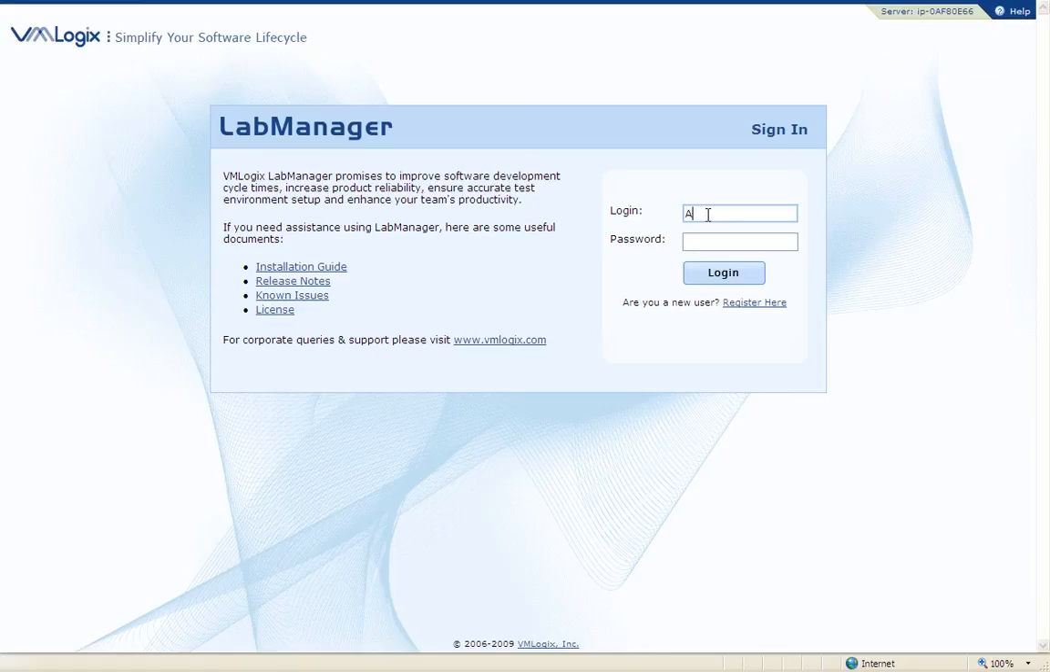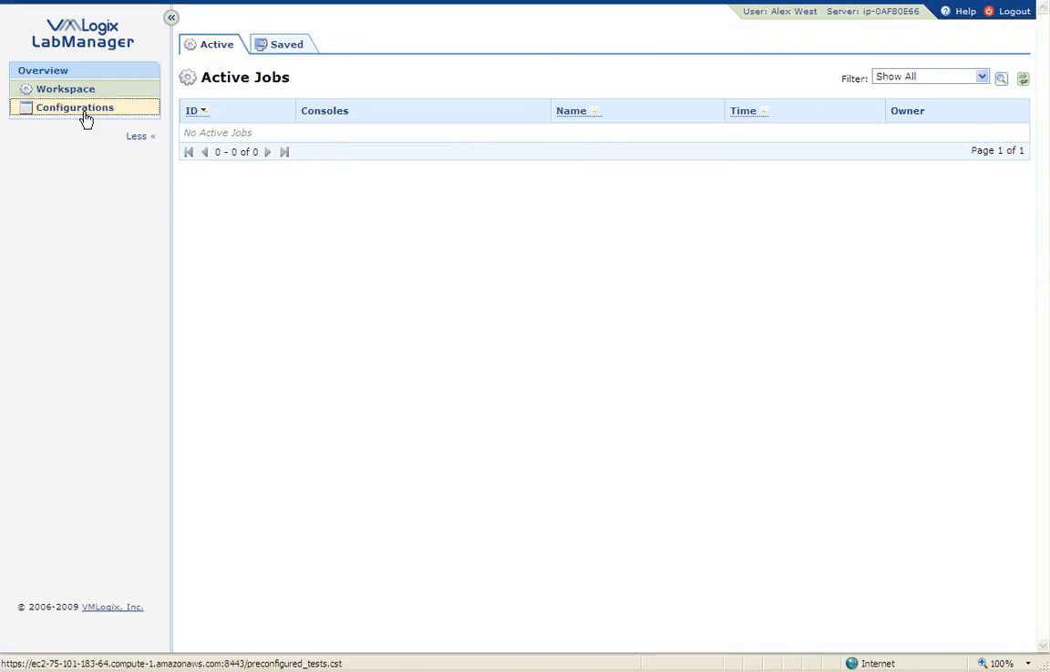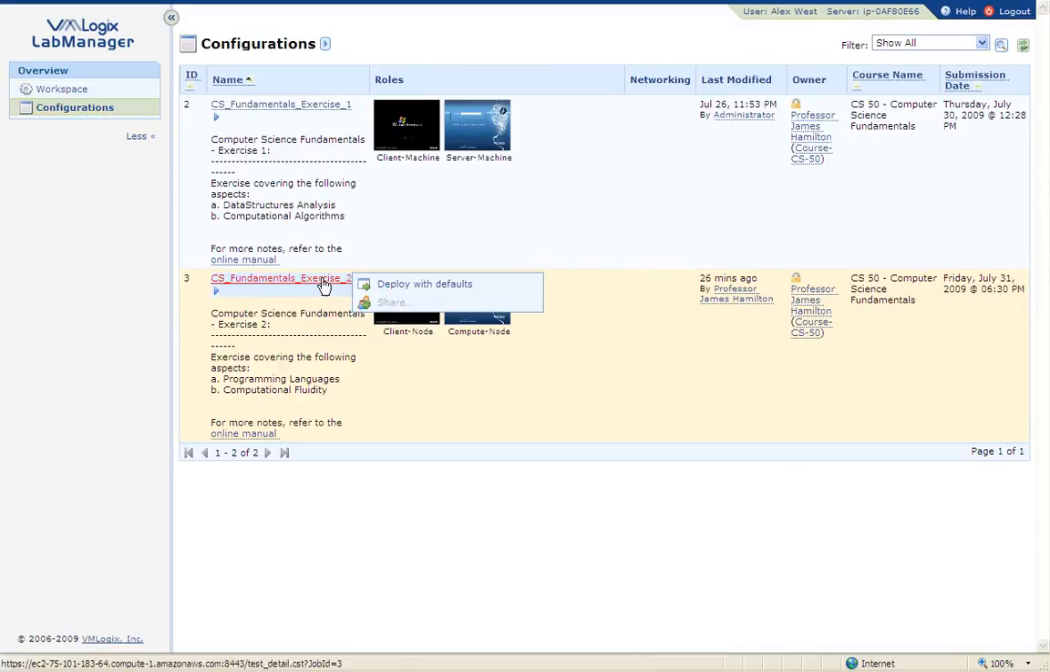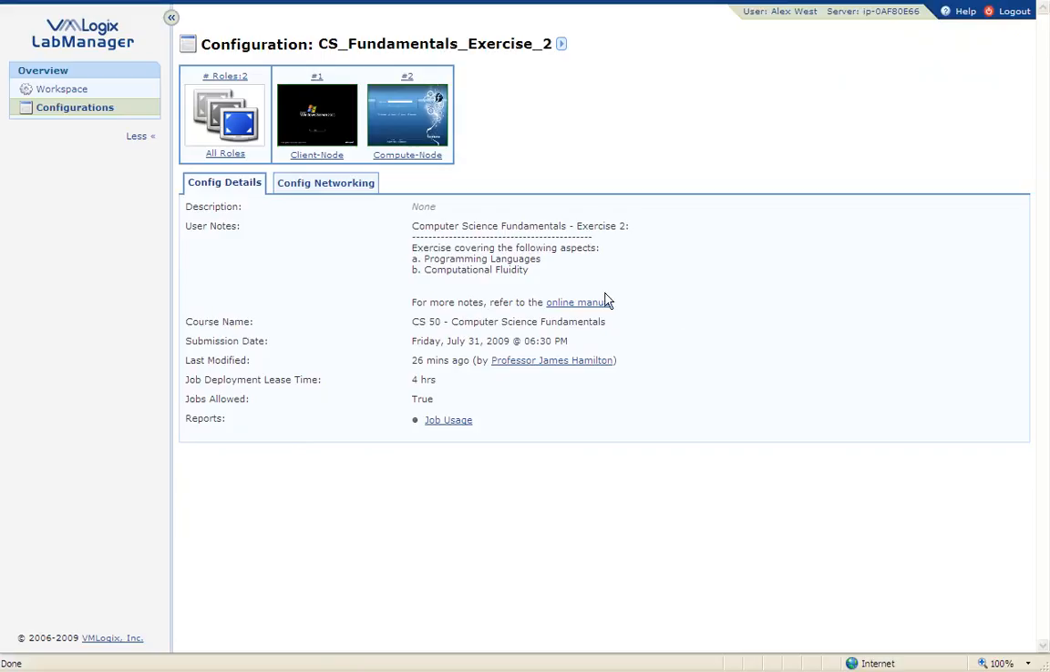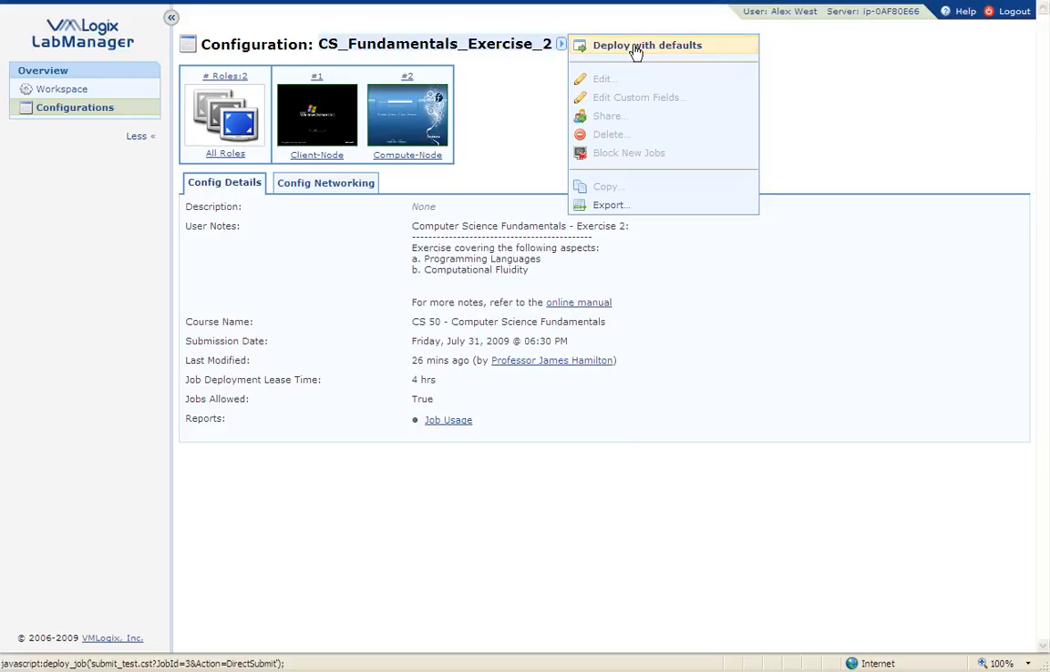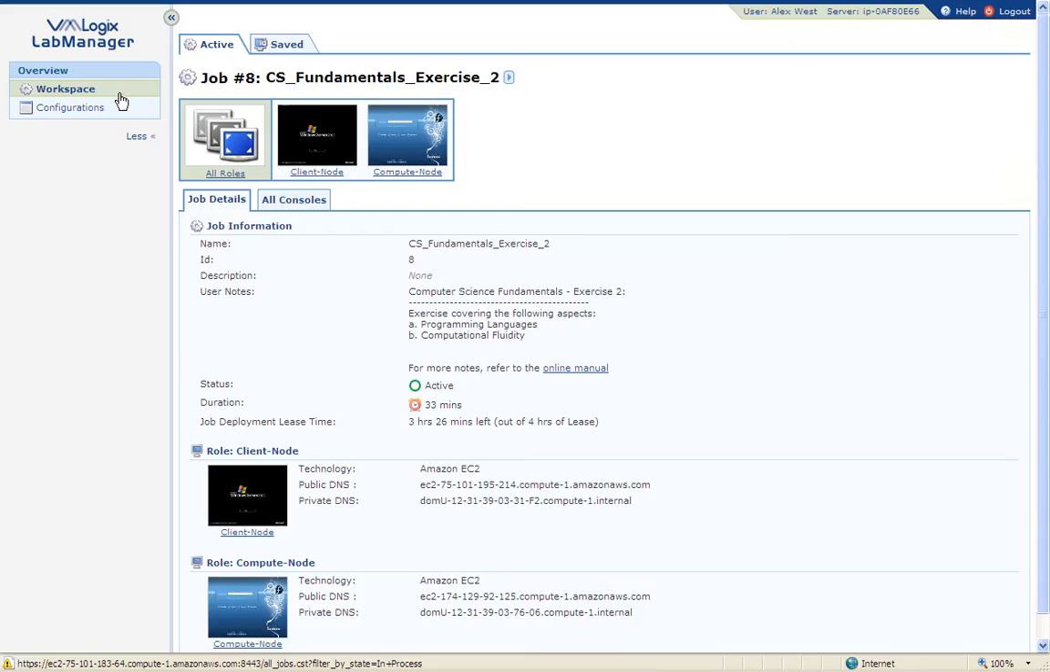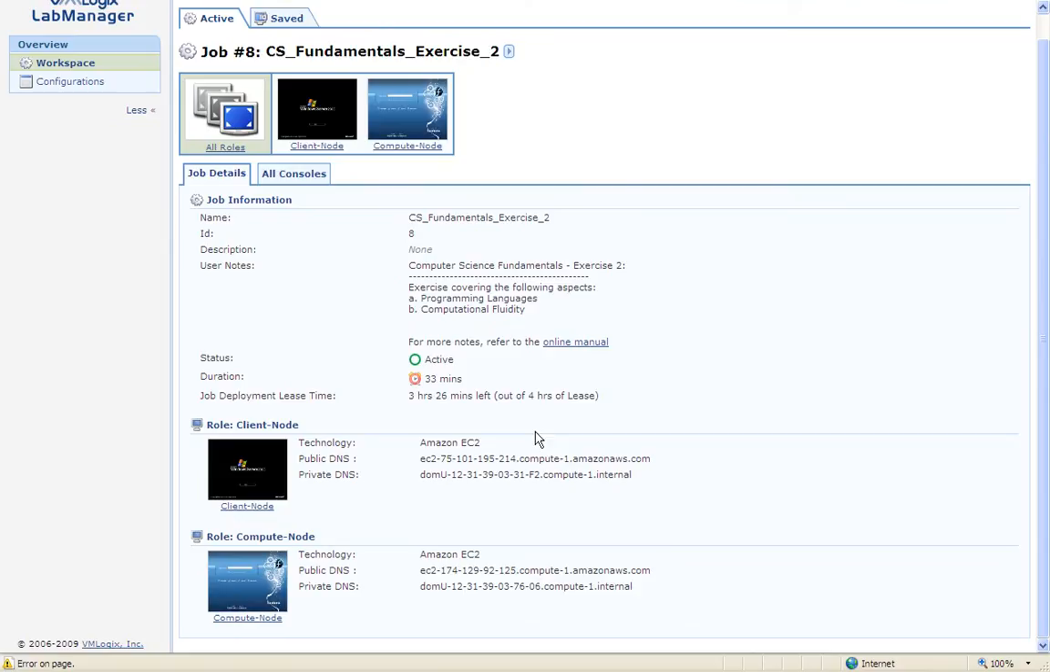A student begins by logging in through the web browser. Observe that the student has limited management access and in this case can only see the lab environments for the courses that he or she has been enrolled for. The student deploys a configuration to start work on the lab. In this case, the student has deployed on Amazon EC2.